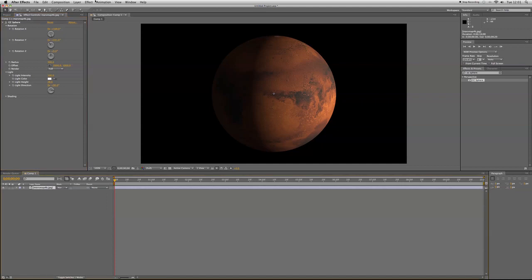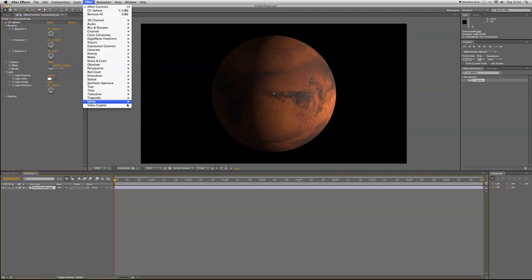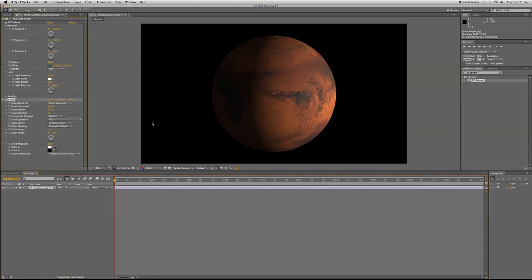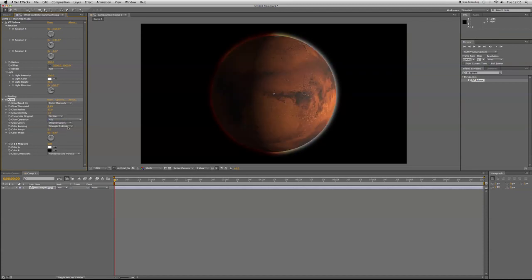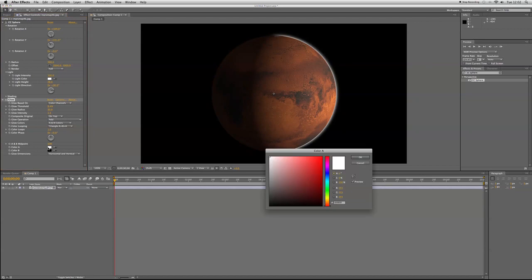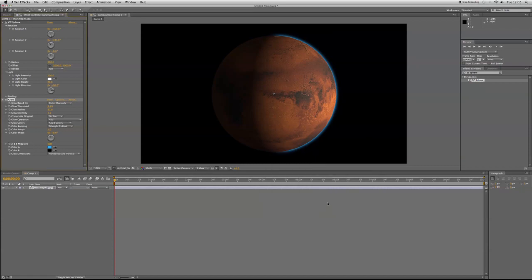Okay, so we're going to move on to the atmosphere. I'm going to choose Effect, Stylize, Glow, and we're going to type in the threshold 9.4, 30 for the radius, and about 1.5 for the intensity. Put composite on top, use A and B colors, and set the color, which will be 3AA8FC, which gives it a nice blue.